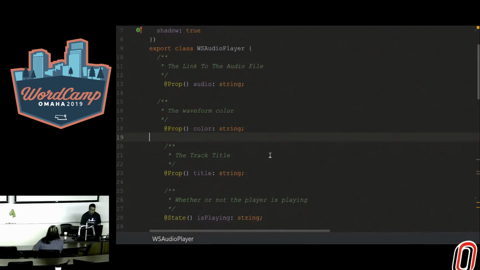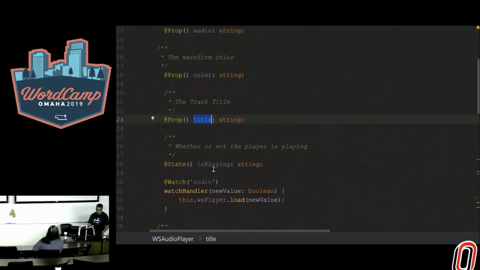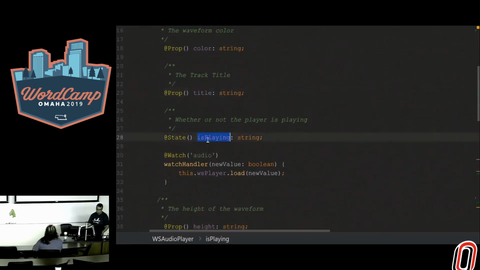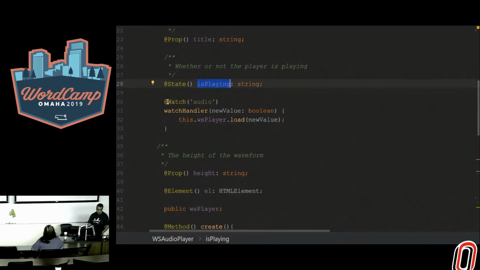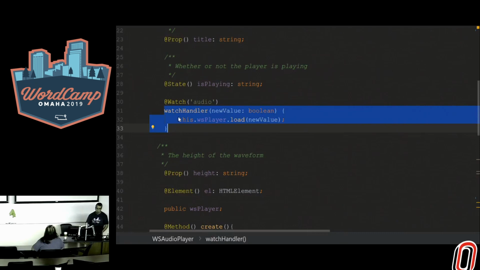So, okay. There's our audio attribute, color attribute, title attribute, we call them props. This is a state that just shows whether or not it's playing. And then we use this watch decorator to define which attributes, or which props, we're watching. And then that expects a function to occur. So it says, hey, anytime that thing changes, do this, right?